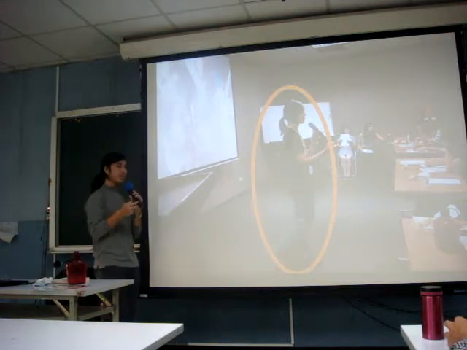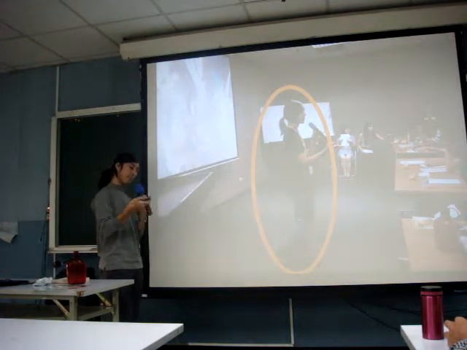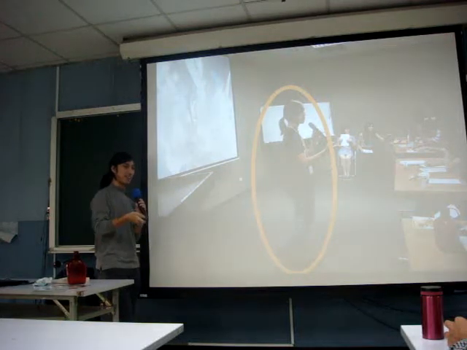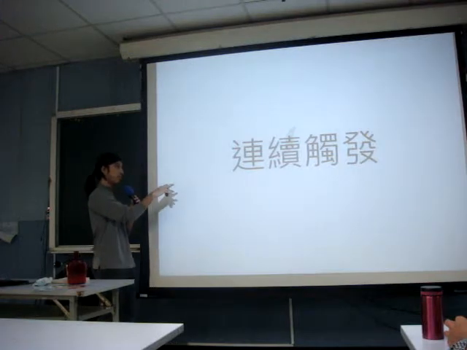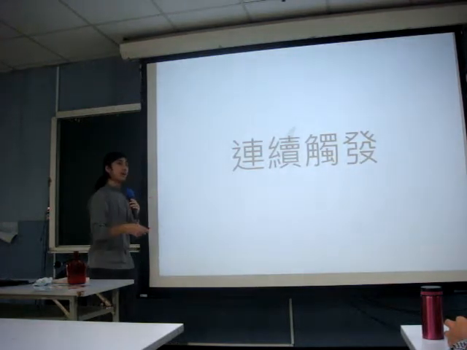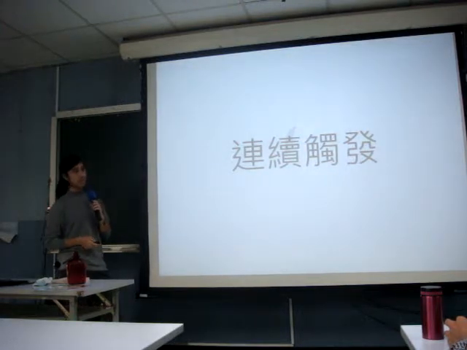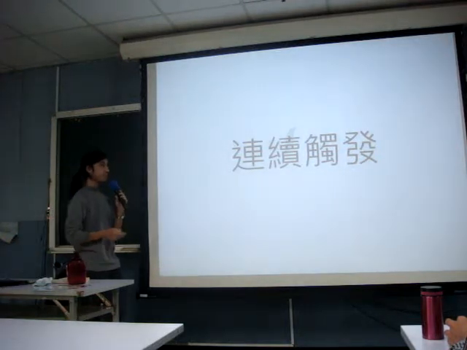And when you are using this animation, you don't need to press your remote control every time. You can trigger those animations one by one automatically. That is 连续触发, and we'll practice this one in our practice too.